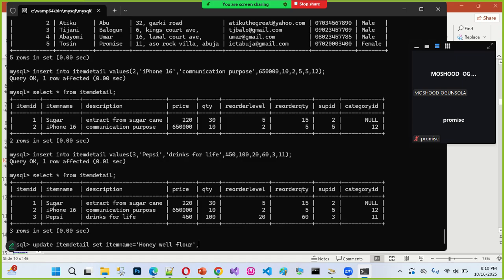And I say, okay, since I'm changing the description again, I'll say description again. So description now is going to be equal to for making bread and snacks. Okay, that is it. And I also want to change the category ID. So that is it now. So I will now say category ID equal to 11.